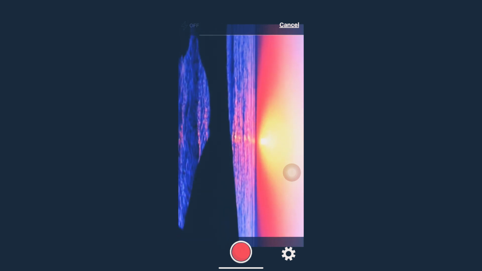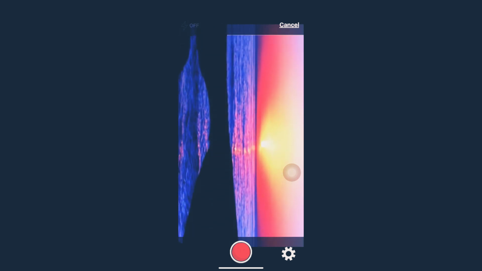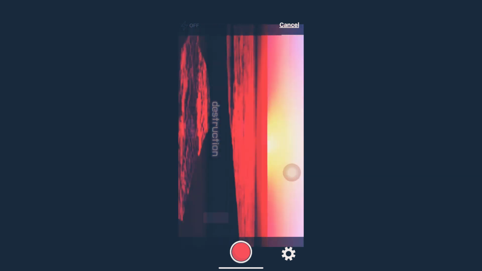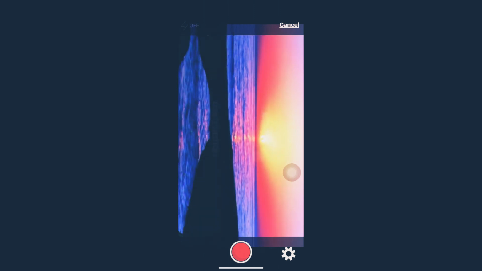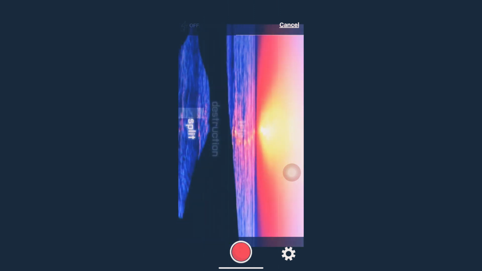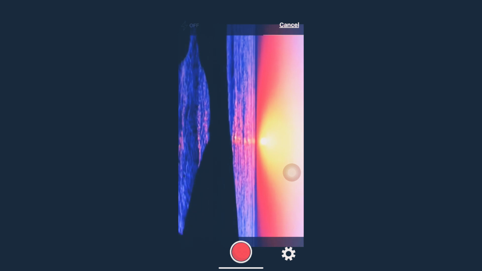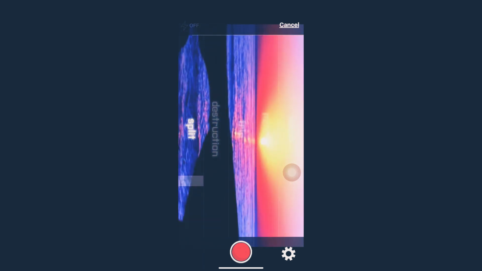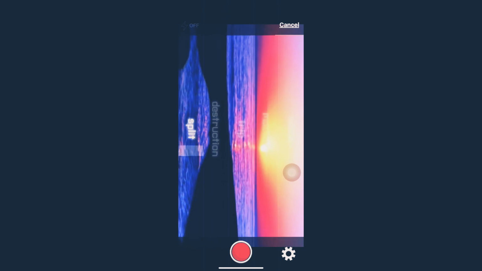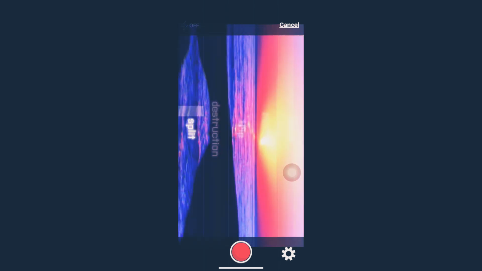Now this is where the glitching happens. They got a couple of glitch ways: destruction, trip, motion, and wave. And they got split. So for this one, I'm going to use split. So once you use split, you're recording. Let's say your video is 8 seconds. You want to record this for 8 seconds, holding split, and it will automatically go to your camera roll.